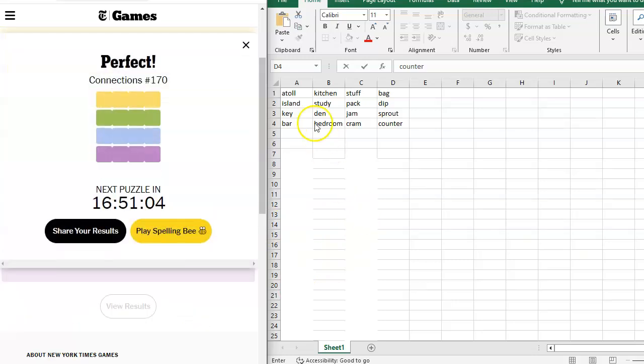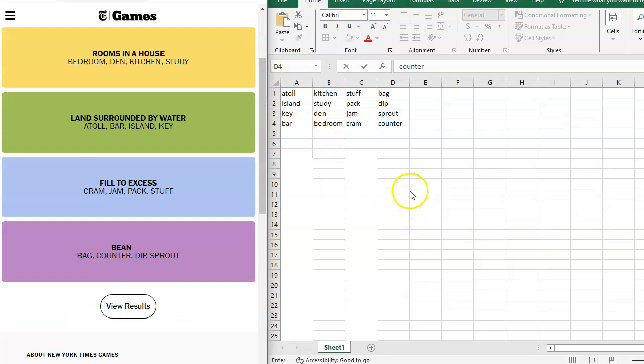Bean, bag, bean, counter. Bean, dip, bean, sprout. If I had to, I might have come up with that. More with bean dip, I think, than anything else. And then I could have tried to apply it outwardly. But that's still 50-50. I mean, I might not have ever come up with that. So I'm glad it was just everything left over that worked for me.